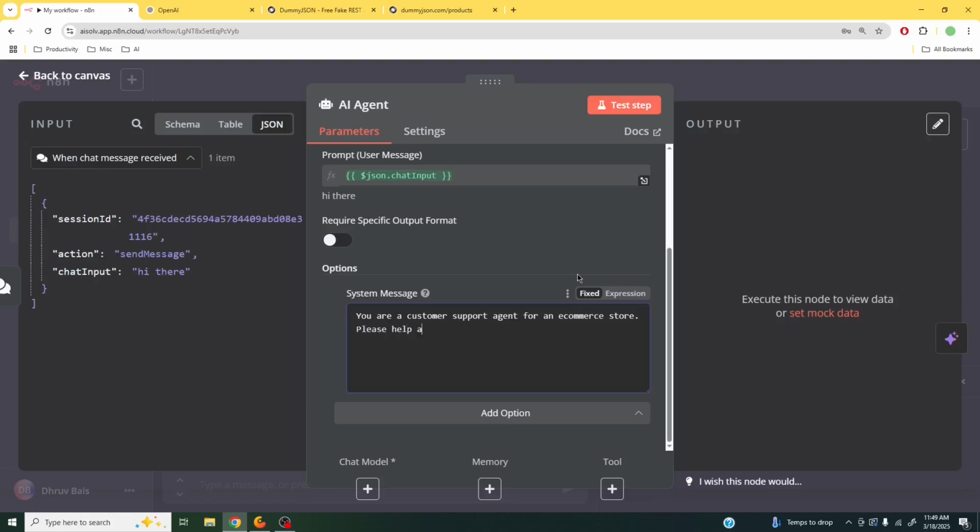Please help answer the customer's questions. So if you have used ChatGPT before, or if you have used any of the AI platforms, you are able to set a system message, which is essentially instructions to the system. And it's not something which is part of the user input. The user input is separate, but these are the instructions which you give the system, and these are combined with the user input to produce the output.